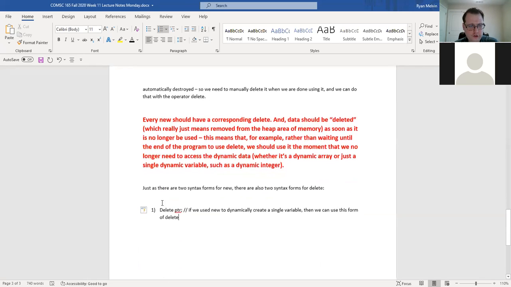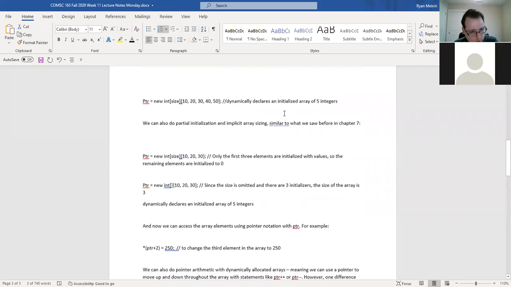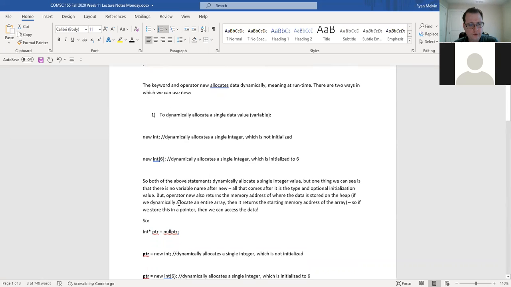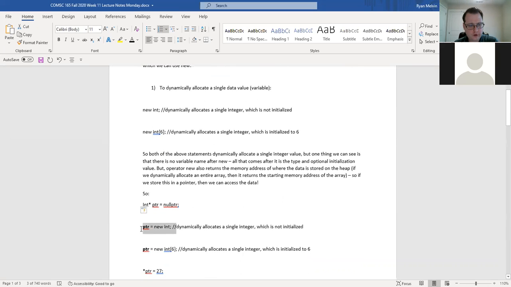And so the first here, the syntax is just the word delete. So that's another keyword and operator. And then the name of the pointer. The pointer that we use after delete would be the one that's pointing at the dynamic data. So meaning that if we previously used the first version of new, like a statement like this or a statement like this, then the corresponding delete would be just the word delete and then PTR. And that's going to delete that single value from the heap. So in this case, a single integer value.